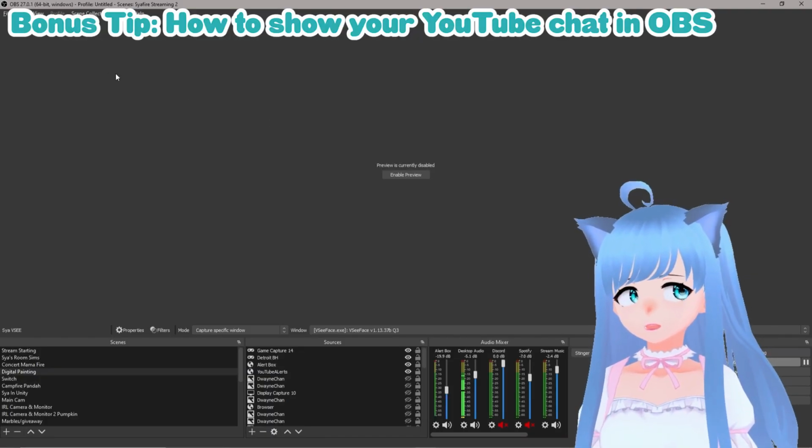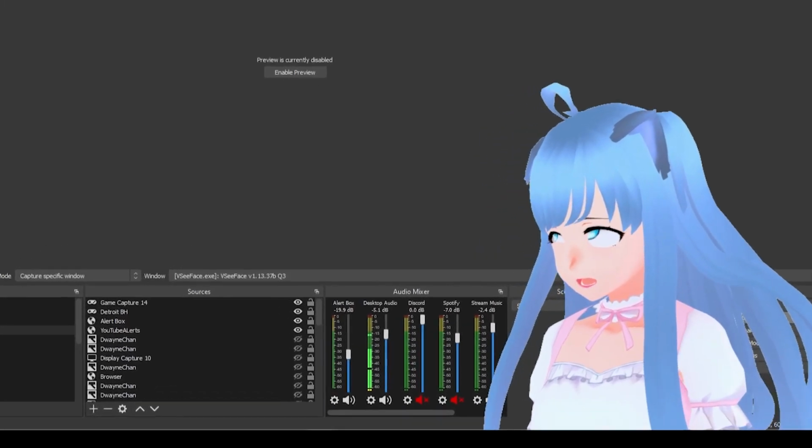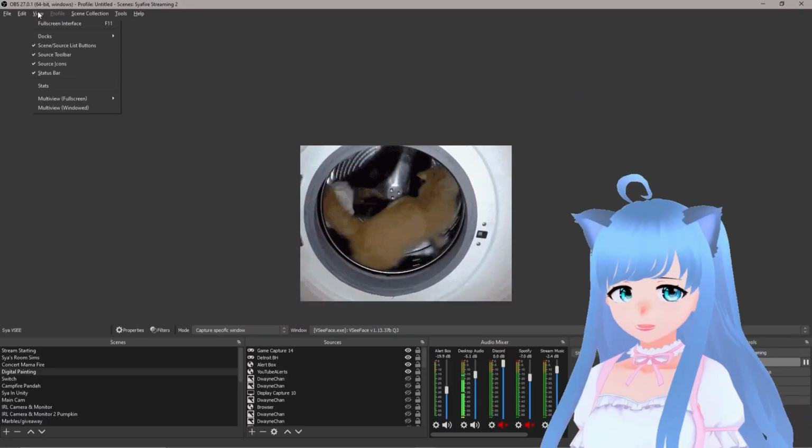So something that's really cool, which is another reason why I love OBS, is it has a function called... Guys, hear that popping noise? That's my dryer. I'm sorry. I'm going to try to close my door.